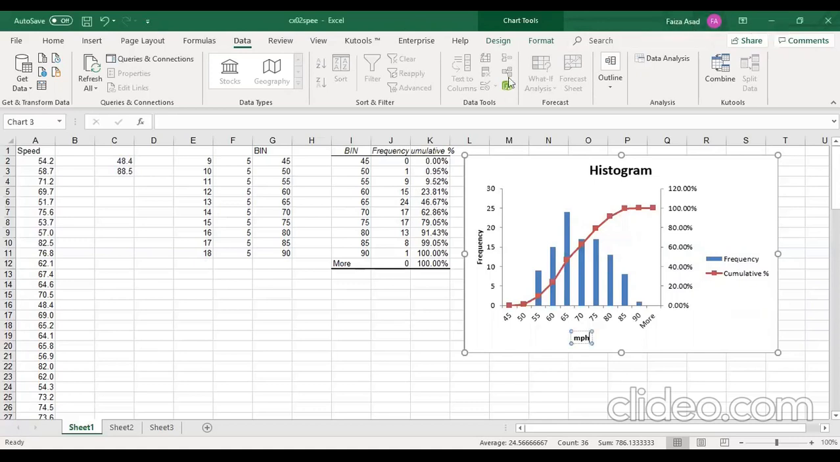So next we will see how we can draw a bar chart. So let me open a new data set for the bar chart.